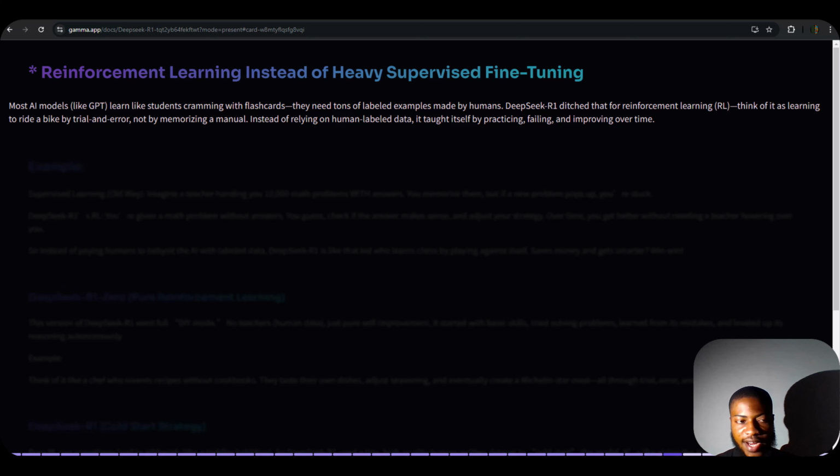So think of it as learning to ride a bike by trial and error, not by memorizing a manual. Instead of relying on human labeled data, it taught itself by practicing, failing, and improving over time. Like the way you learn how to ride a bicycle, you learn by falling down and trying to balance yourself. That's exactly the same way this AI model was trained, and that's how it learned to give you powerful information.